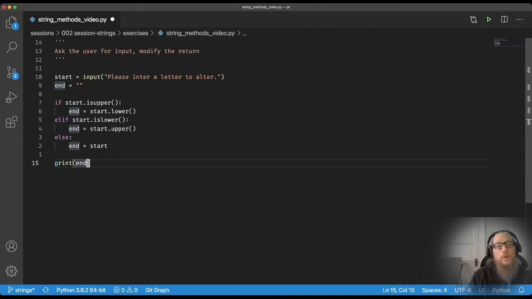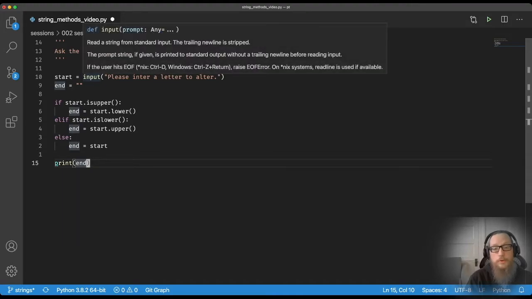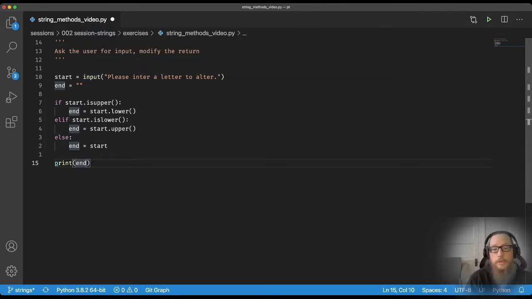Okay, so going through this all one more time from start to finish, we start by using the built-in input function to get input from the user. And what's going to happen is it's going to print, please enter a letter. I misspelled that. Let me change that. Please enter a letter to alter. So it's going to start by printing that, and then it's going to give the user a prompt.